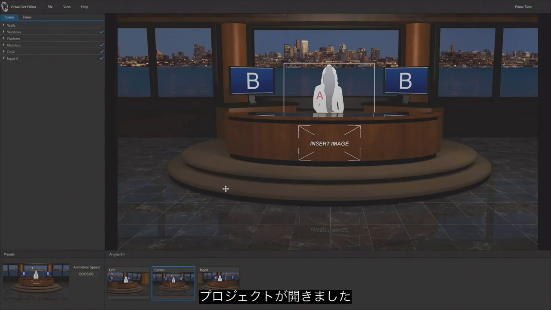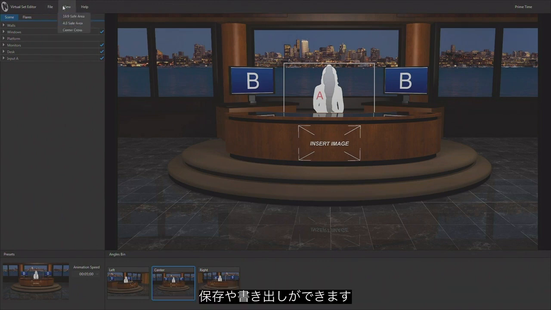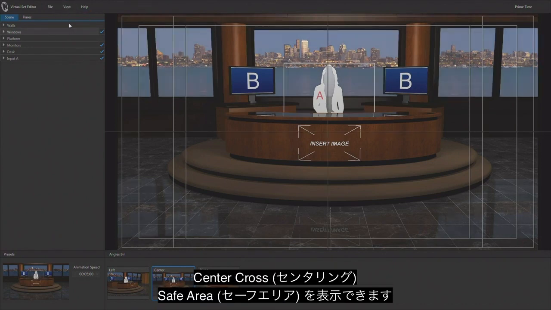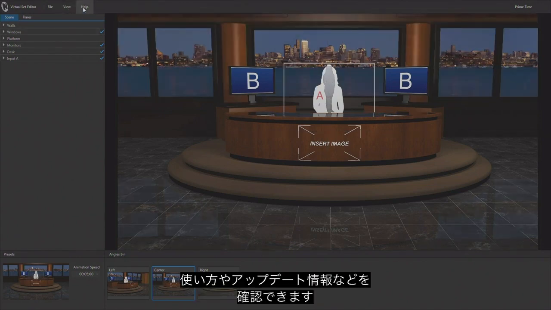Now that we have this virtual set loaded up as a project, let's take a look at how the interface works. We do have our file pull down here, which gives us access to load and save and export. We do have a view pull down, which allows you to add overlays. These are just overlays on the interface. They're not adjusting the output. Things like center cross and safe areas can be added. And then we've got a help section giving you access to the manual and allowing you to check for updates for the software itself.